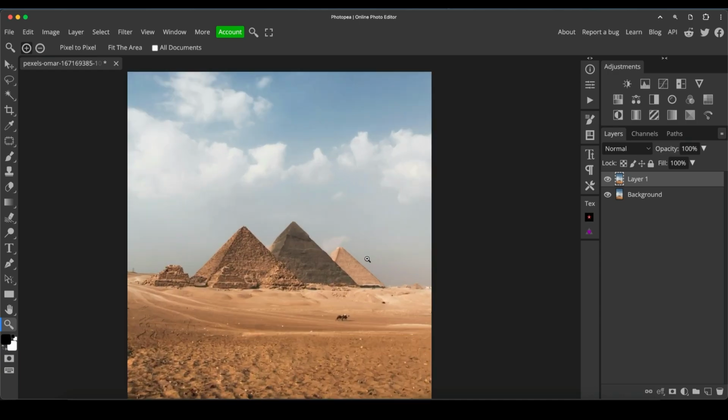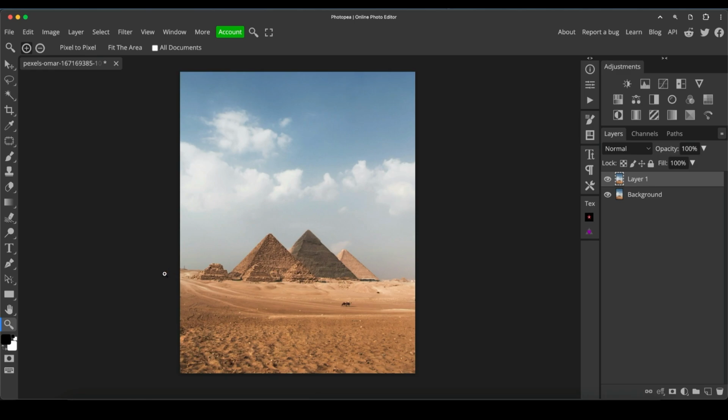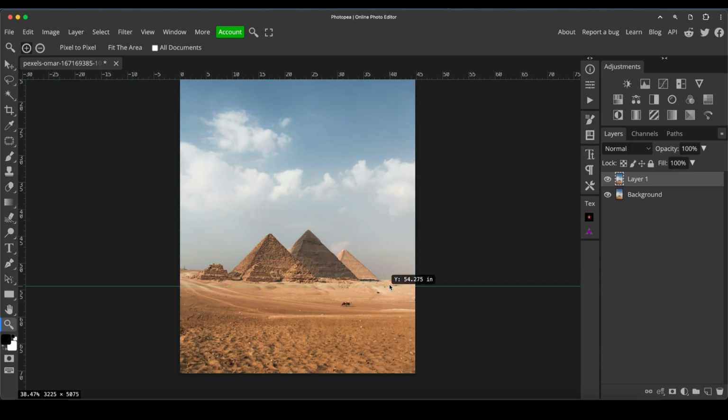Now, another thing that I notice is the horizon's not straight at all. So if you press Command or Control R to bring up the rulers and guides here, you can now drag a line down, and you can just see how the horizon line is very much not straight. So there's a couple of ways you can deal with this.